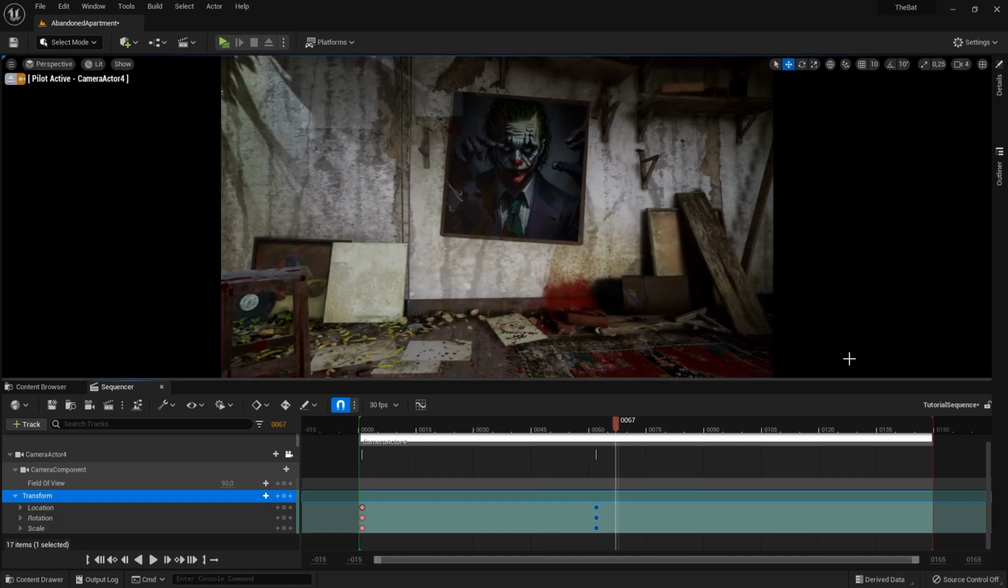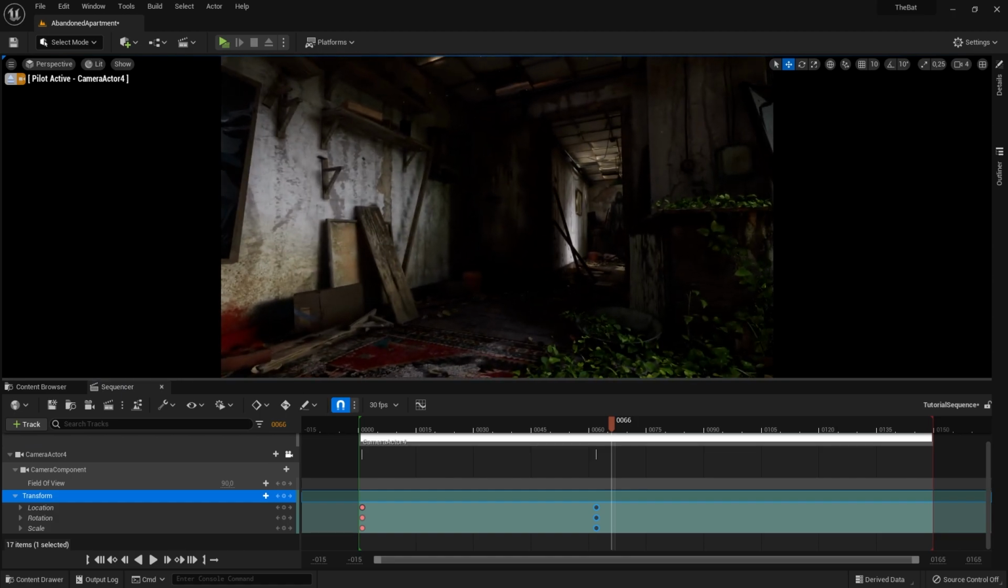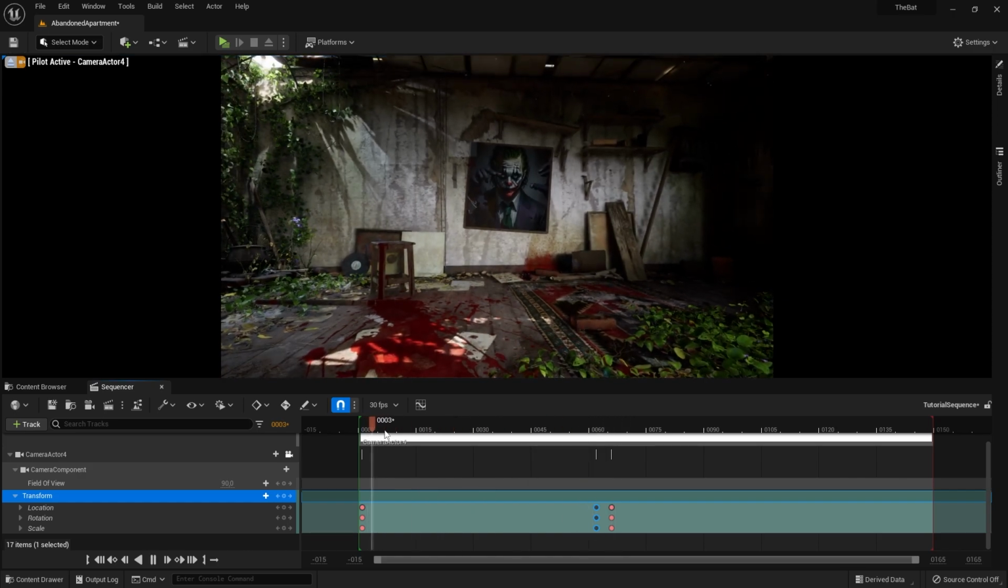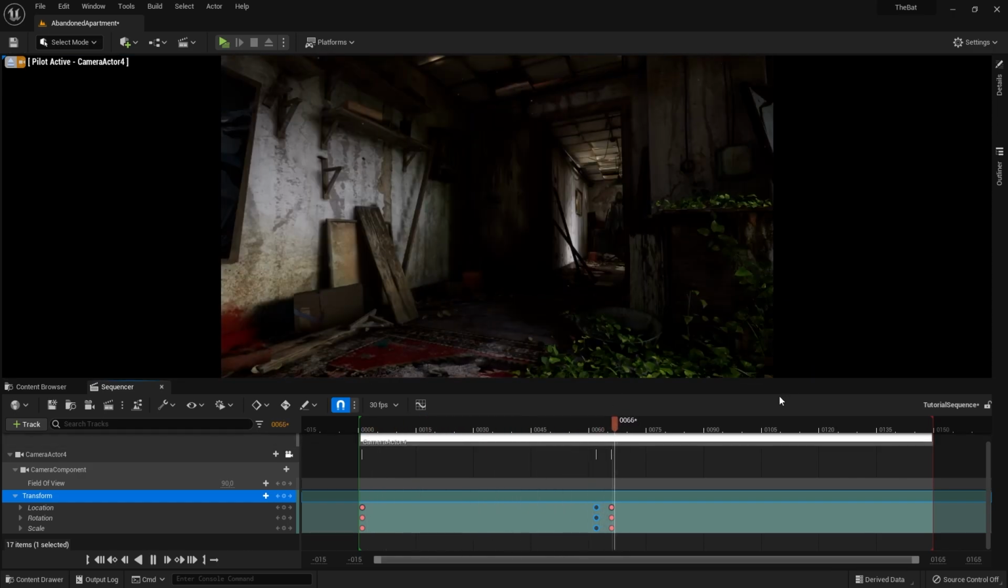So let's keep building on this. Let's say that when you're here, you want the camera to look to your right. So then what you do is just look to your right with the camera and press S again. And now you'll see that it will go from point A to point B and then look to the right.